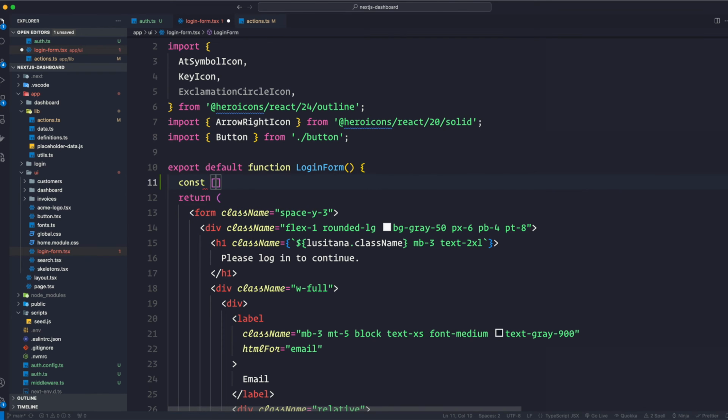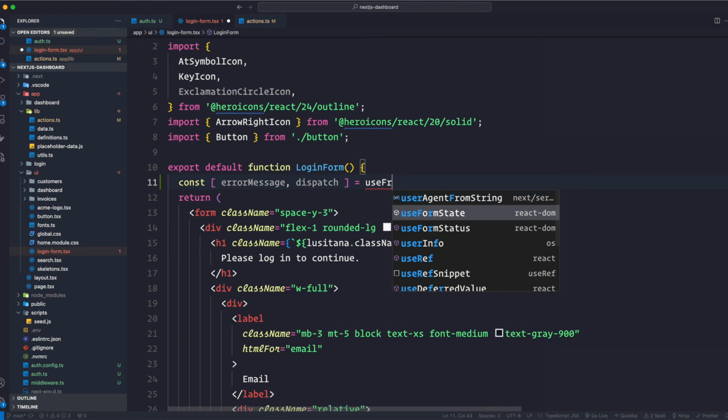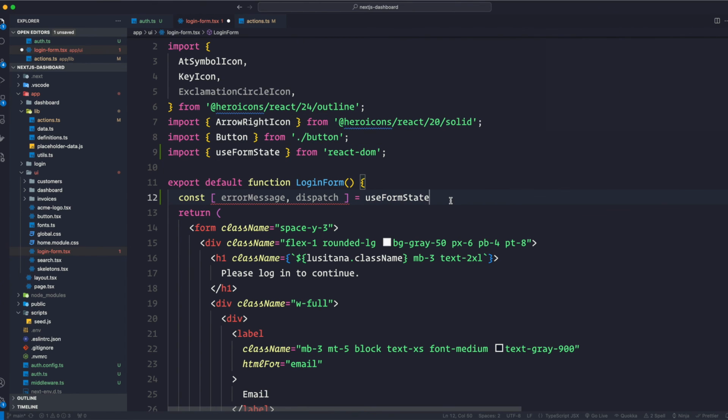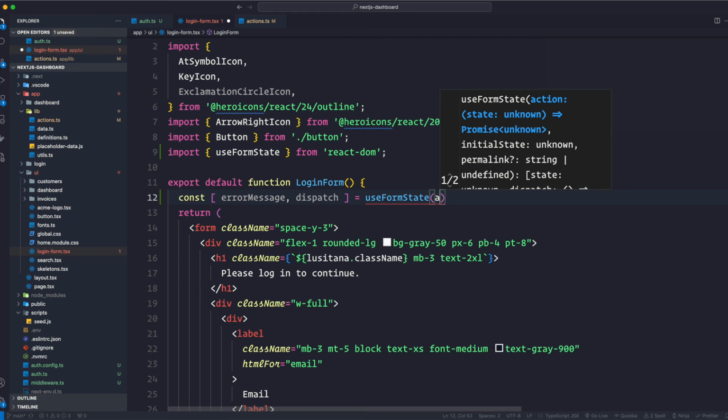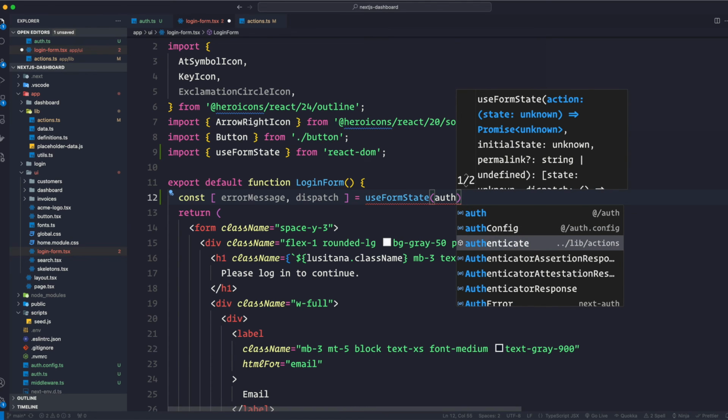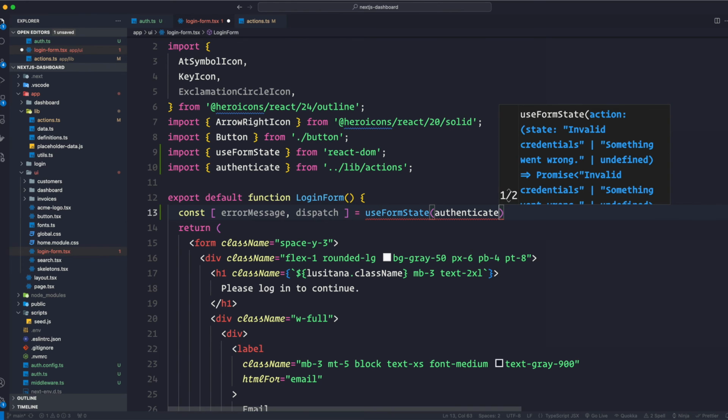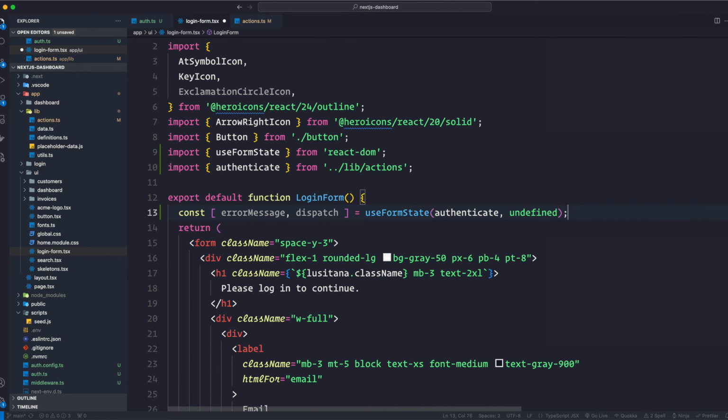Use the useFormState. So I'm going to say errorMessage and dispatch. Works pretty similar to use router, like I told you before. So errorMessage and dispatch is coming from useFormState, and that's going to auto import from React DOM. And useFormState is going to take authenticate, and that's going to come from our actions. So authenticate or undefined, right? Cool. If it's authenticate, we just created this authenticate function.